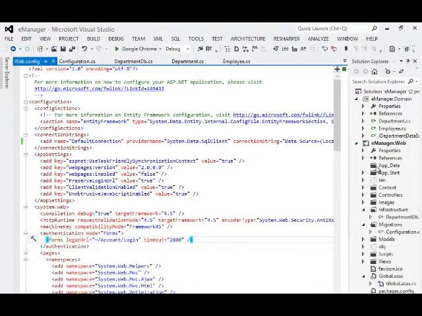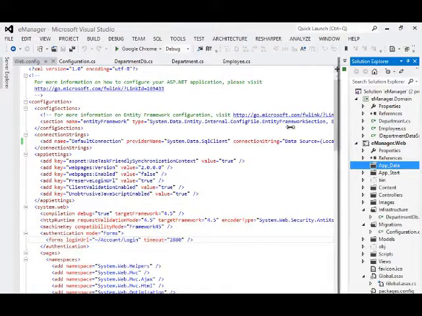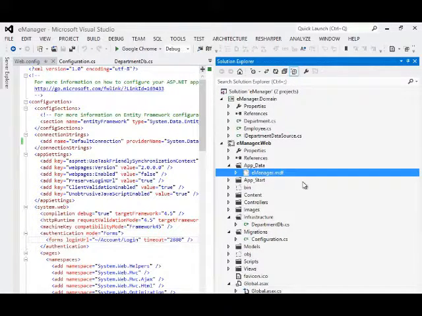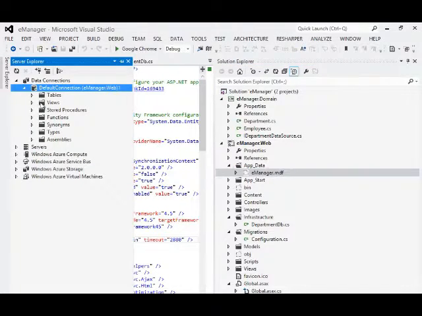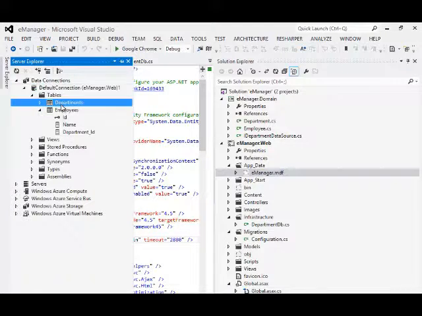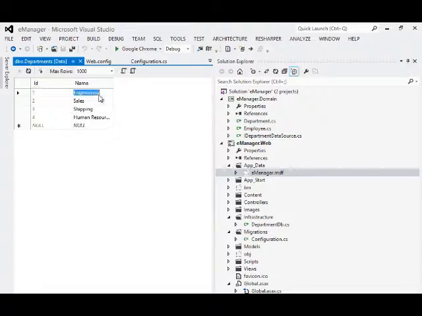And with that in place, let's go into app data again, and let's show all files and do a refresh to see we now have emanager.mdf, just like I specified in the connection string. And if I open that up, again, we have departments, we have employees. Employees have all the right properties. I can show the data that's in the department table, and hopefully we'll find our 4 departments that we created during the seed method. And there we have engineering, sales, shipping, and human resources. Great. Now let's see if we can get that information into a browser.